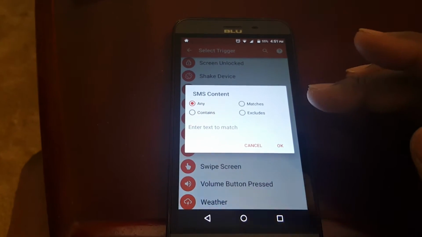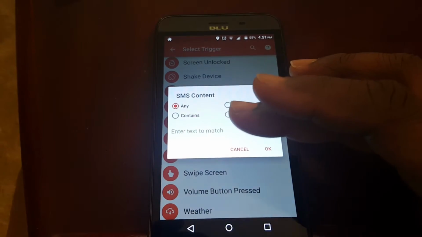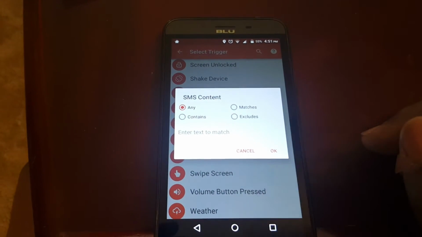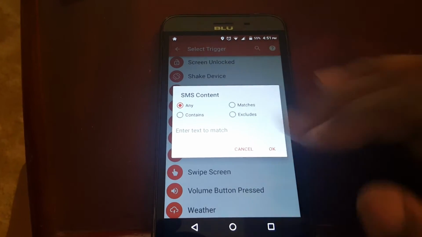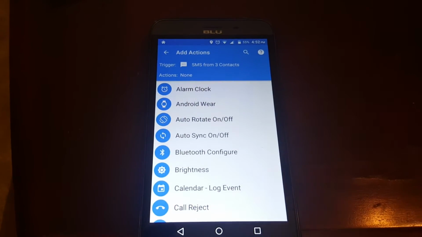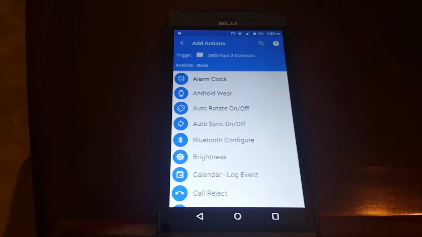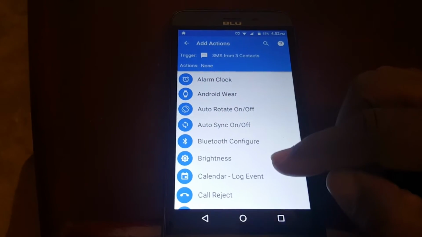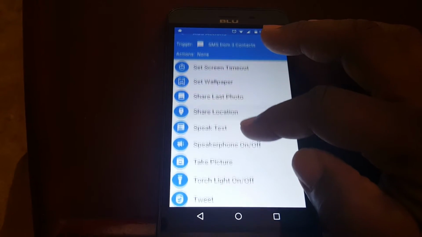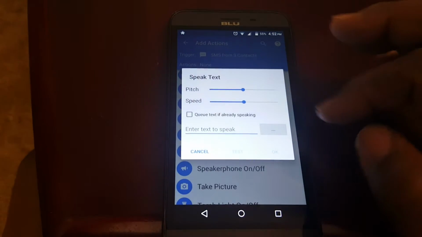Right here is extra content for matches or excludes or whatever it contains. You can put your options here, okay? But I'm just going to go with any. I press OK. Now I'm going to choose my action. Since I wanted it to notify me of an incoming SMS, whoever contacted me, I got to choose something that'll speak the notification. Okay, let's find the action. Okay, I will use speak text. Select that.